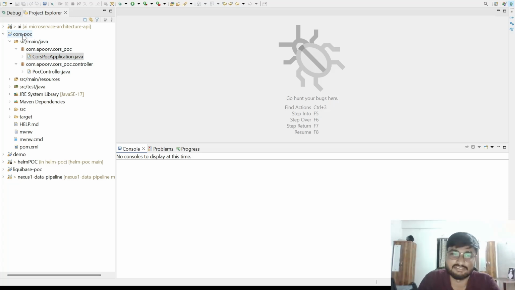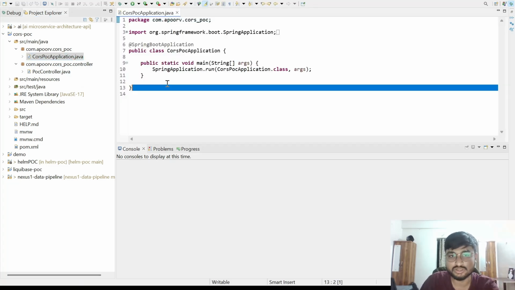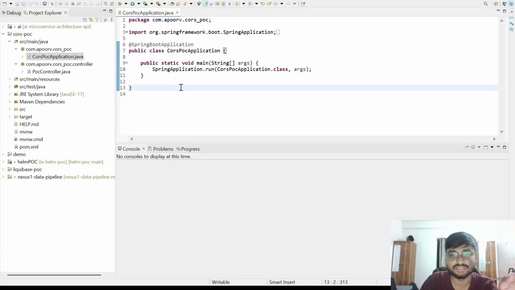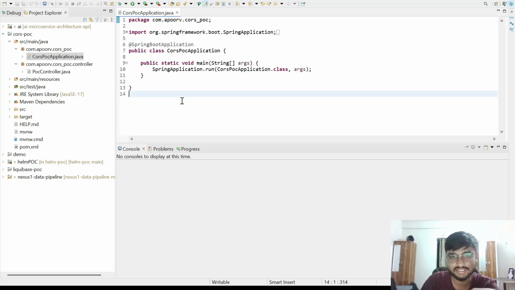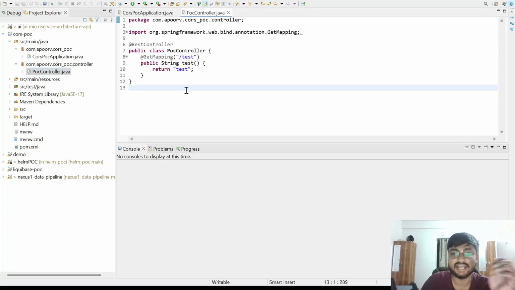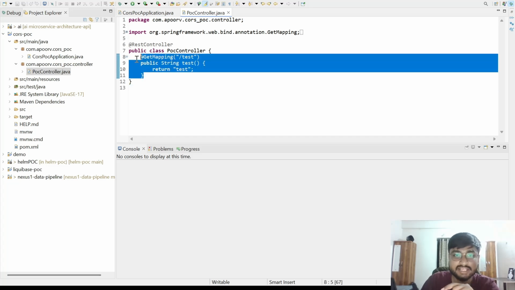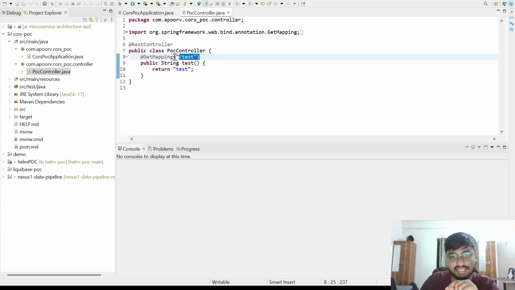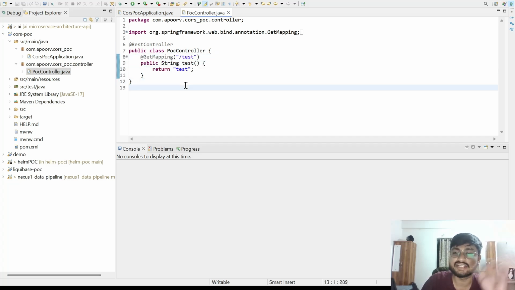The name is pretty self-explanatory, right? It only has two classes right now. One is our root CORS POC application class, which comes with a Spring Boot application, so I didn't really do anything here. The other class is a POC controller. It is a REST controller that has only one API, a GET mapping at slash test. So basically we are creating a GET request at the slash test route.